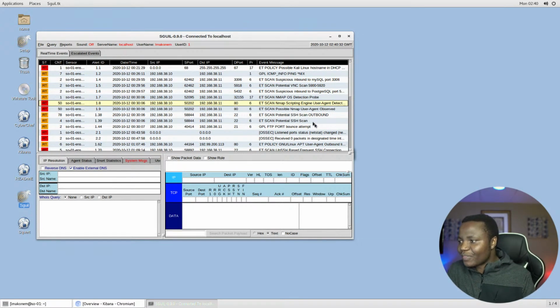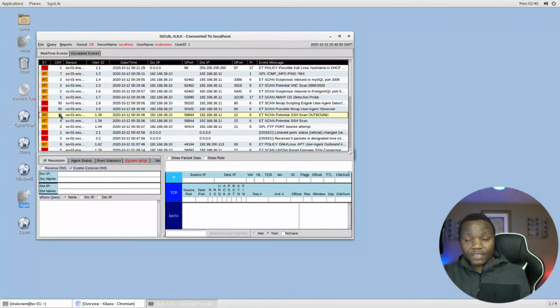So maybe we shouldn't do that. And here's another one that is a lot. Potential SSH outbound. We know what this is. There's 78 events here for SSH. This is double, right? Nmap did some scans and that was logged as part of the SSH. And then we brute forced and we generated 70 events.